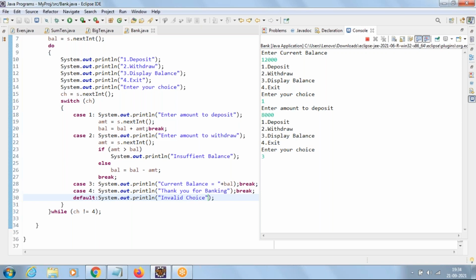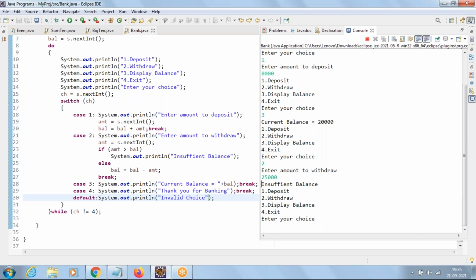Now if I check for balance, option 3, then what will be the output now? What is the current balance now? 20,000. The balance is now 20,000. Now let us go with option 2. 2 means withdraw. I want to withdraw 25,000. Is it possible? No. So it will go with the message insufficient balance.